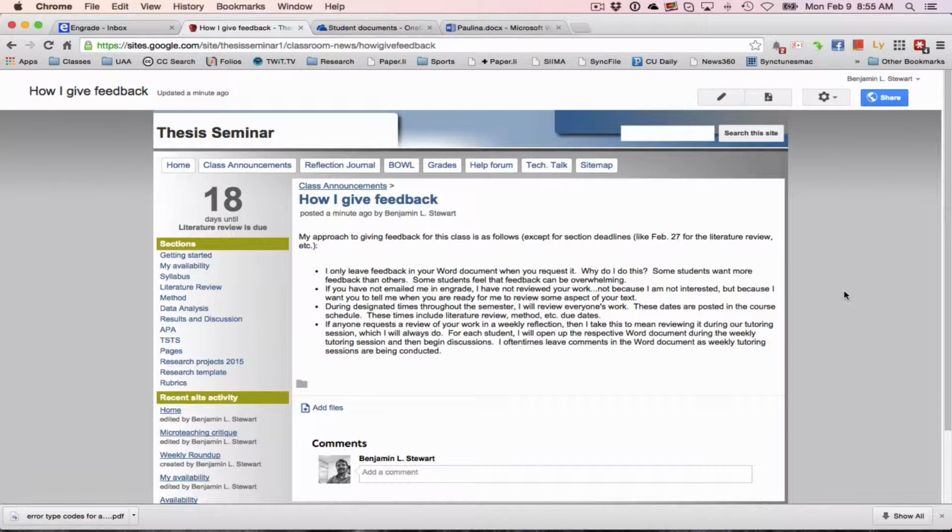If you want me to look more globally at things, look at the whole document, or look at the topic sentences, or look at the organization, or look at the coherence, or whatever it might be, try to be as specific as possible. Again, whether you leave comments in Microsoft Word or you leave a message in InGrade when you request that I look at it. But I typically will not go into the document unless you request it.